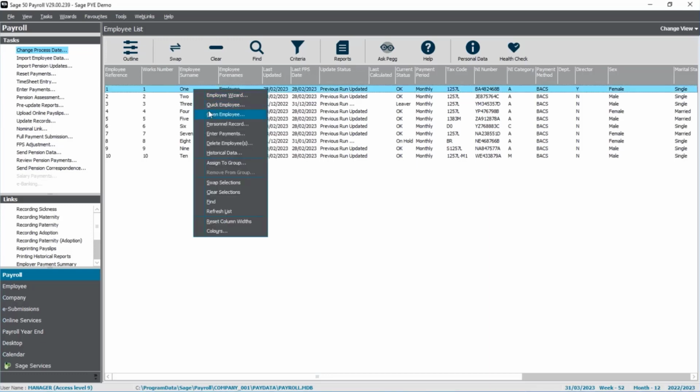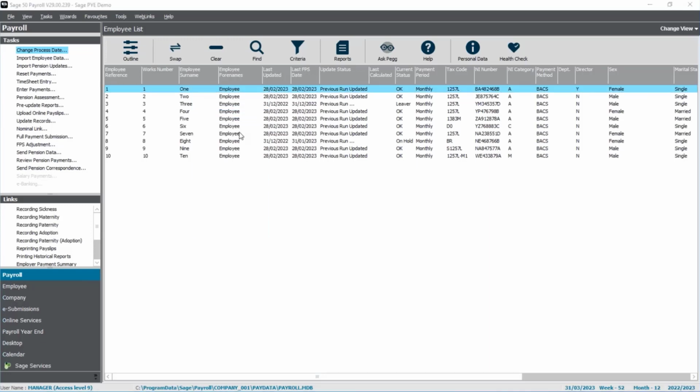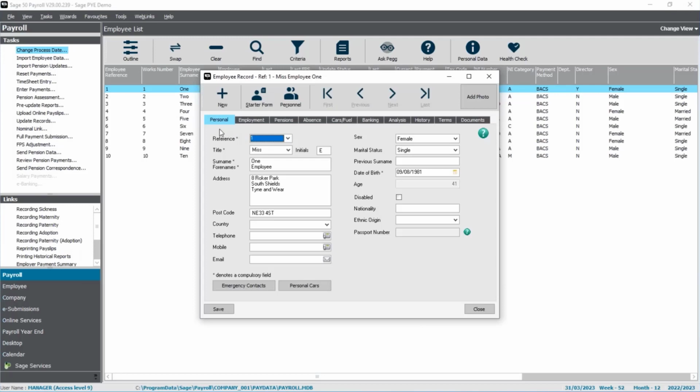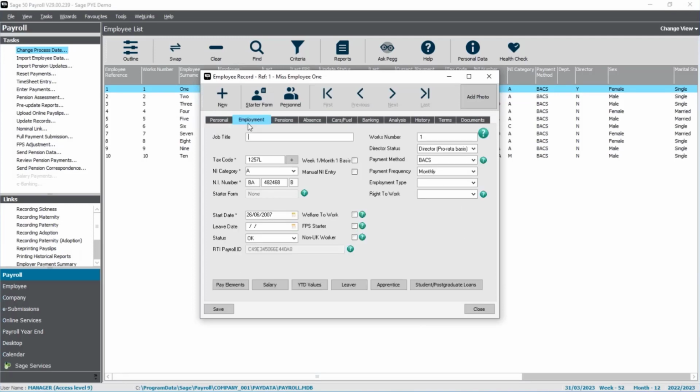So in this demo, I do actually have one director, and you can check the director status if you open the employee record and click on the employment tab. And you can see that this director has been set up on the pro-rata basis, and that used to be known as the table method. And this means that their national insurance throughout the year has been calculated in the same way as a non-director, in this case using the monthly thresholds, but it will be recalculated on the annual basis on the last pay date of the year.